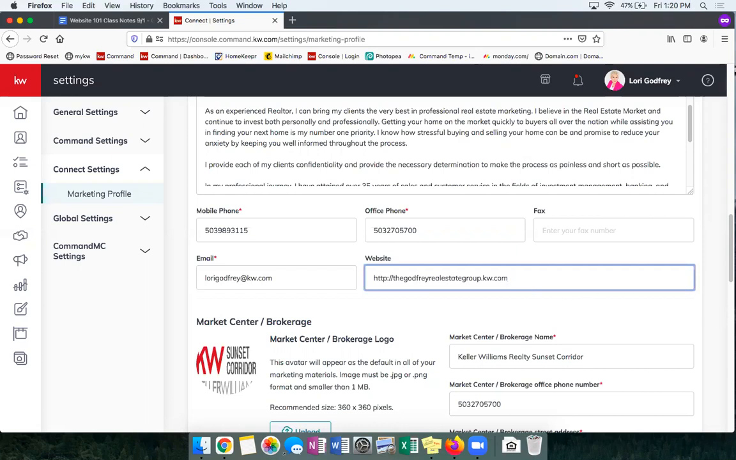Another thing to mention, the HTTPS for domains ending in .kw.com. To include this HTTPS, I'm going to add in that S. That's just going to make sure your website's clickable on all marketing materials, which makes it a little easier for clients to access that. If you have a custom domain here or a custom website that you'll be using for business, that can be put in this field instead. So if you're not using the Command website, no worries, you can put that website here.